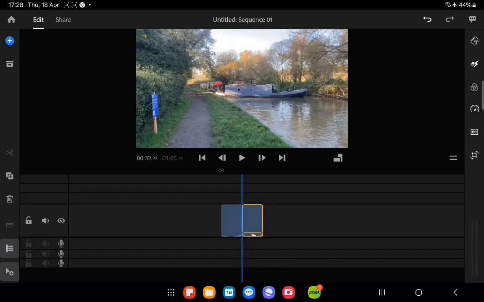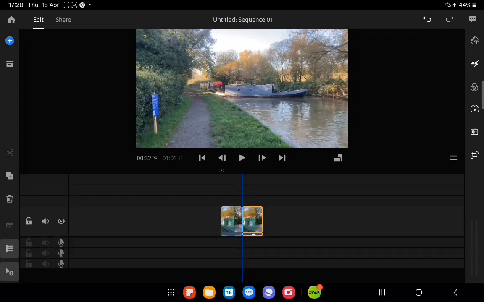And then go down to the three little lines there and it expands the timeline. Then tap and drag. Pull up the duplicate clip with your mouse. And then you've got an overlay.